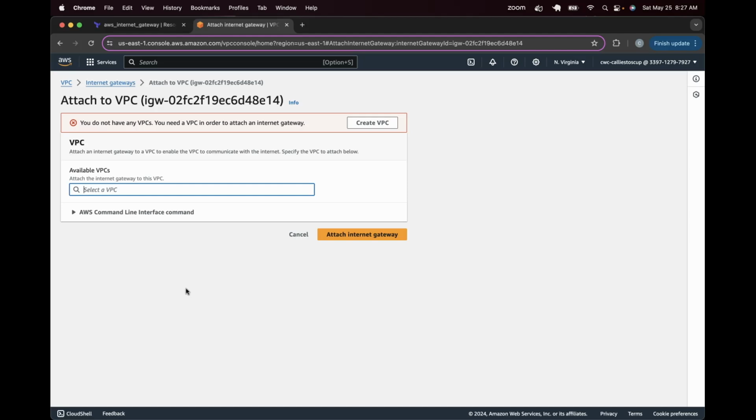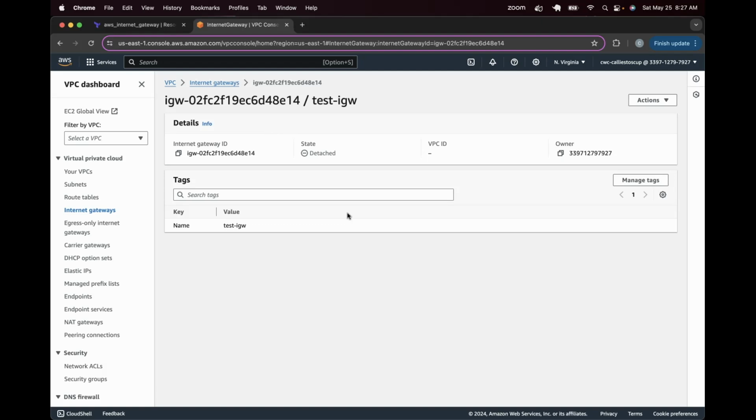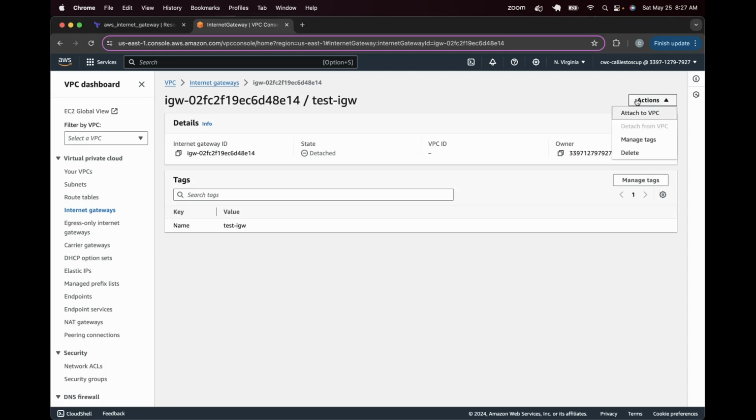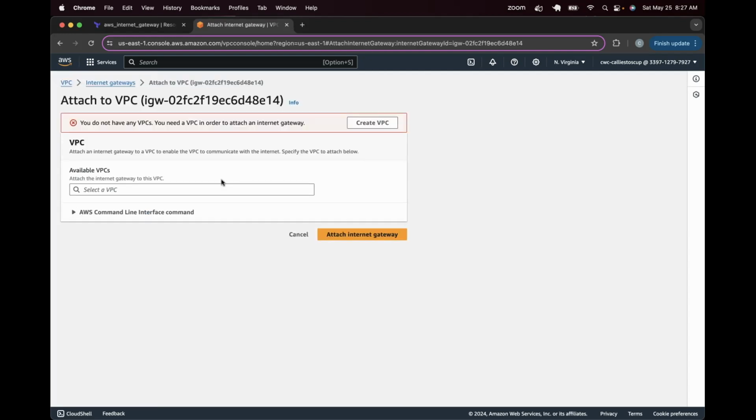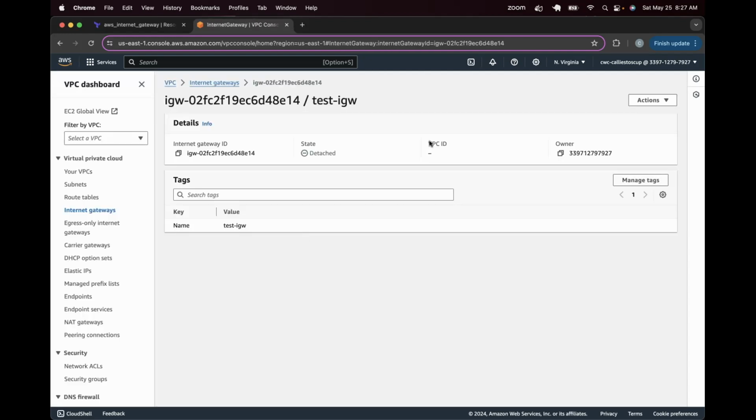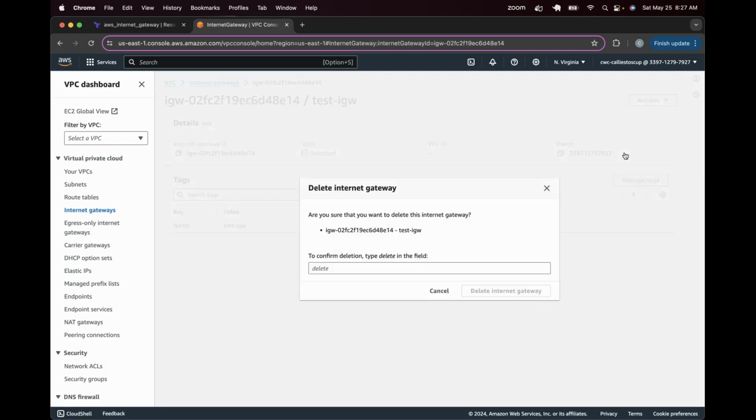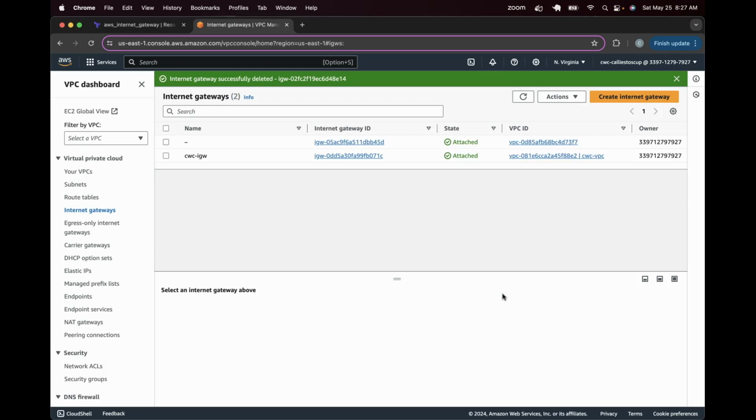Why, I don't have any VPCs. Oh, did I not create this internet gateway? Interesting. Well, this was just to show you how it works. We're not going to worry about it. I'm just going to delete it. But you get the point. It would have been 2 steps in the console. And in Terraform, we can just do it in 1 step because it's already attached to the Coding with Kali VPC.